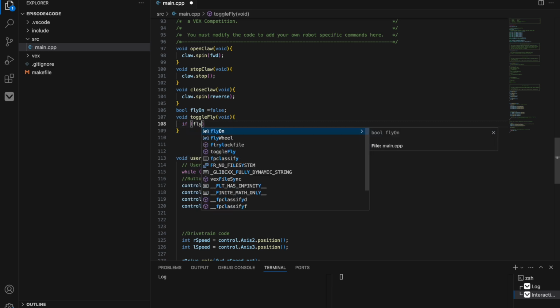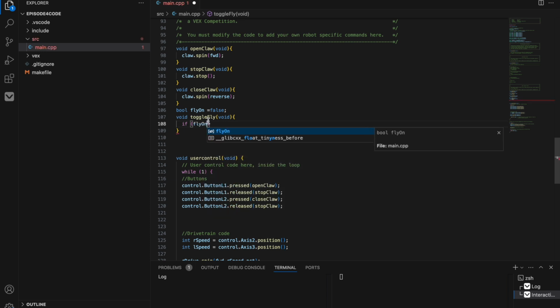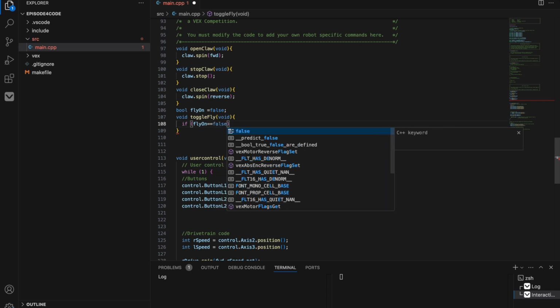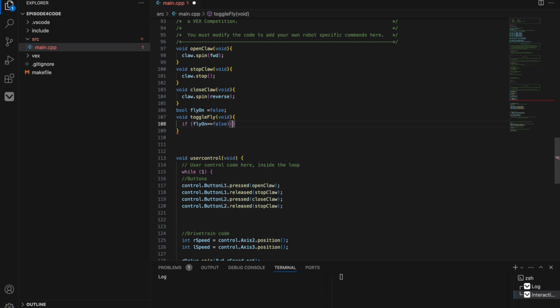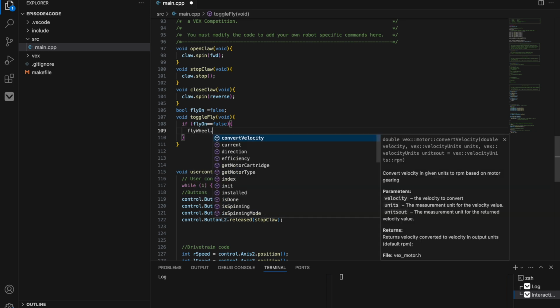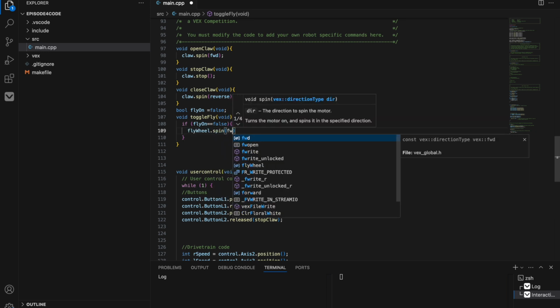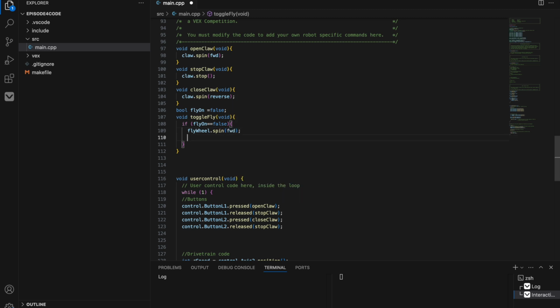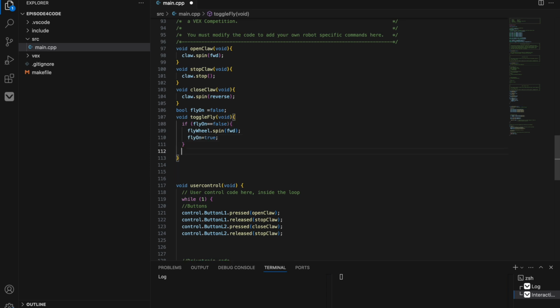So when we call the function, we want it to first check if the flywheel is on. To do that, we just do an if statement, have it reference the variable we made, and let's have it check first if it's false. This means the flywheel is off, and if it is off, we want it to turn on. So flywheel dot spin forward. And we also want to change our variable to mirror that. So now the flywheel is spinning, the variable is set to true.